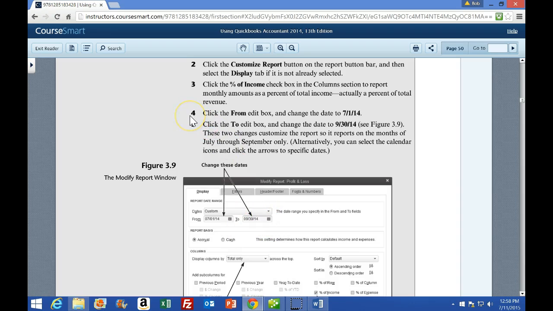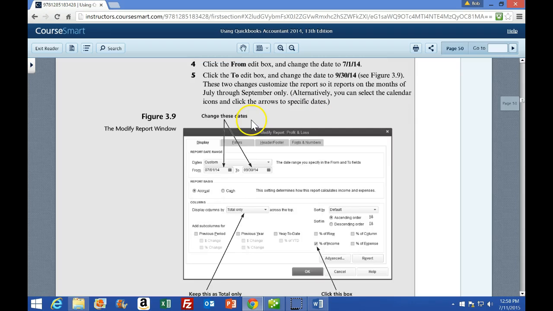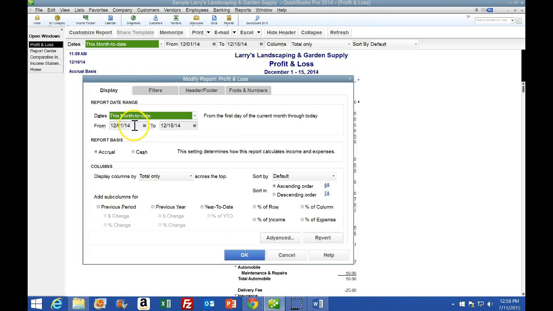Number 4 says we're going to click the From Edit box and then change it to 7/1. Then we're going to go to the To Edit box and change the date to 9/30. These two changes customize the report so it reports on the months July through September only. So I'm going to change the dates to 07/01 to 09/30. So I'm going to go to Customize.